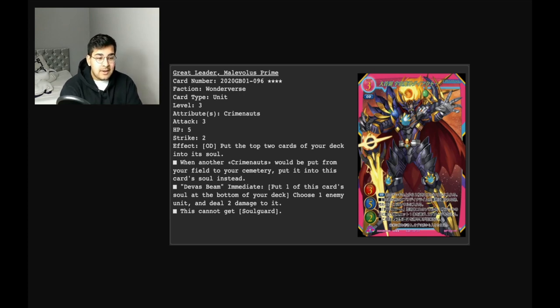This is Great Leader, Malevolus Prime. He's a 4-star unit. He has a level 3, 5 HP, 3 attack, and 2 strike. So very, very nice stats. And certainly something you wouldn't mind putting in the defensive zone, but is very powerful offensively as well.